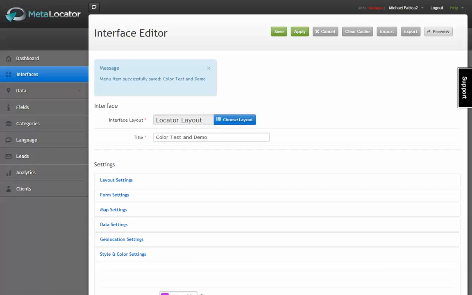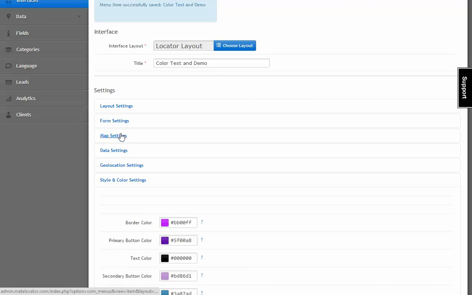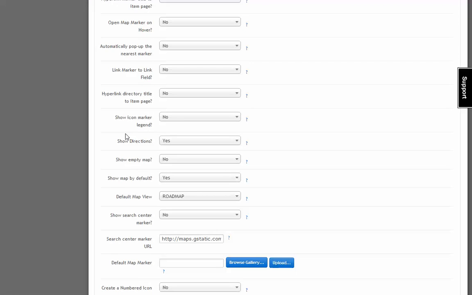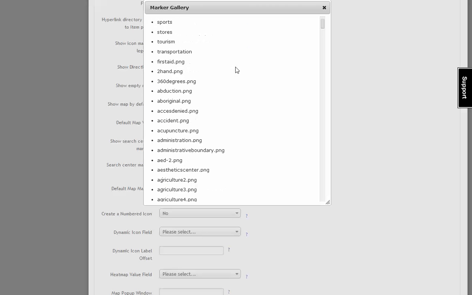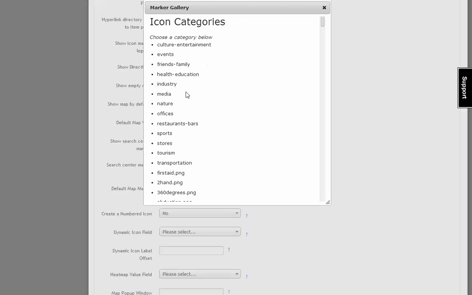So I'm going to go back to the interface editor, and under map settings there's a new option that will allow you to choose the default map marker. There are a number of ways to control the map marker associated with the individual location, but the default is probably the easiest thing to change. I could upload a file from my desktop. You need to make sure that those are roughly 32 by 32 pixel images, but in case you're not able to create those or simply don't want to, you can choose from our gallery of various icons here.